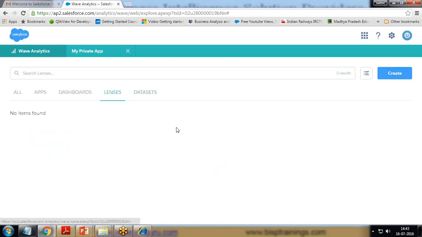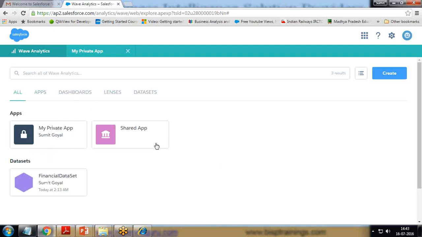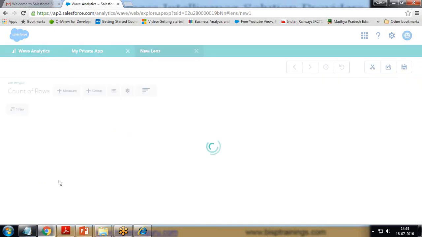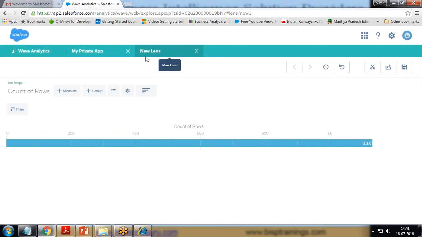If you click on lenses, it will list all the lenses, the same for dashboards and apps. And if you click on all, it will list everything, all the apps, dashboards, lenses or data sets. Now we have our data set here. The data set has been loaded successfully. So I click on the data set, and as soon as I click on it, by default it forms a lens. So you can see it automatically creates a lens when we click on the data set.